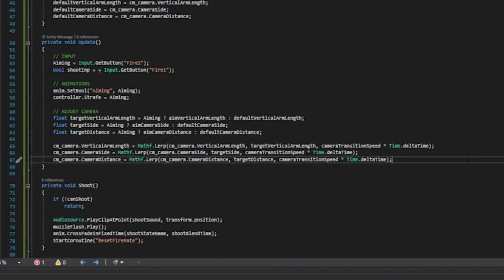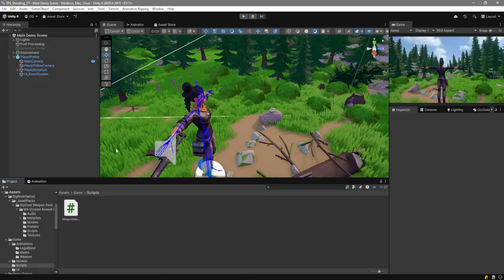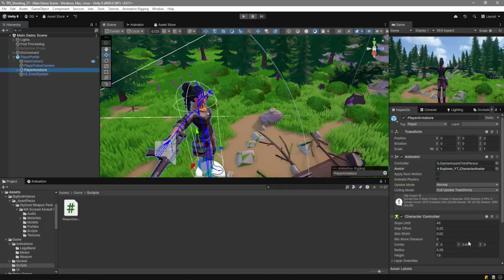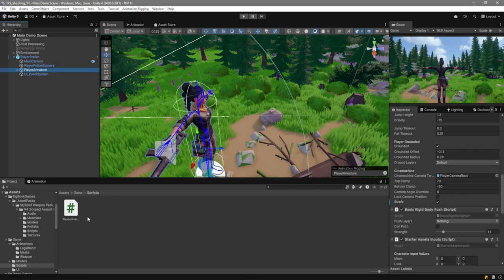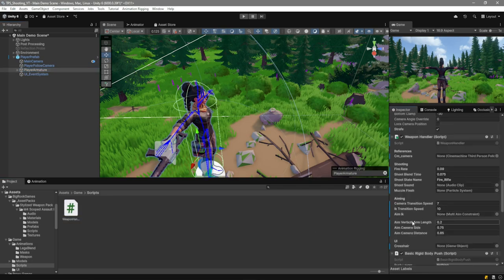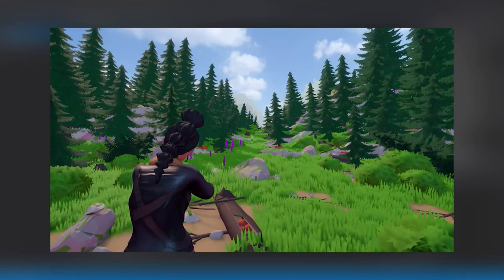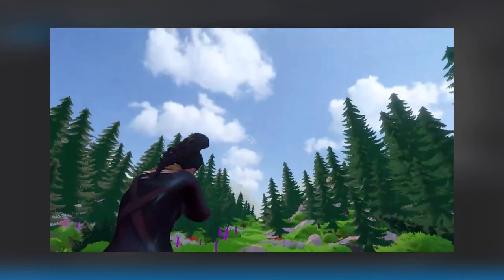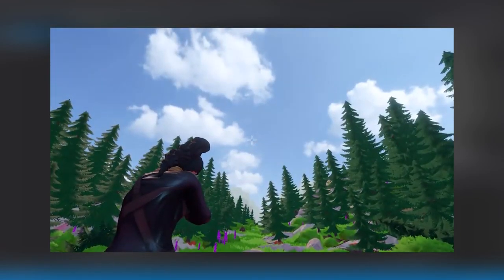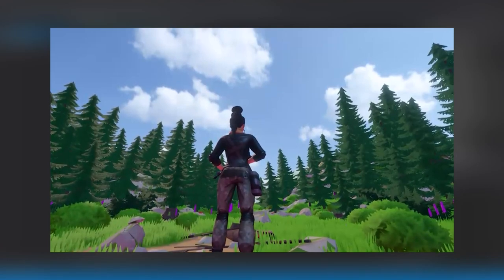Let's now quickly go ahead and test everything. In the editor, first let's go ahead and select our player armature. And right under third person, let's go ahead and add the weapon handler. The only thing we want to assign right now is the cinemachine camera. So I'm just going to drag my player follow camera in there. As you guys can see, if I go ahead and aim, it does the animation, the crosshair gets activated, but we're not looking where we have to. So let's go ahead and implement the IK for that.